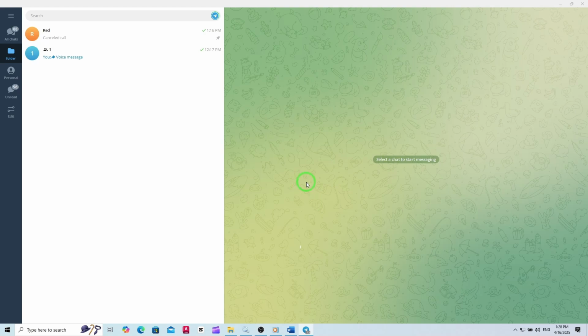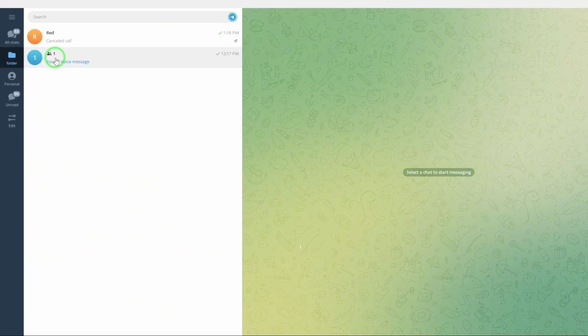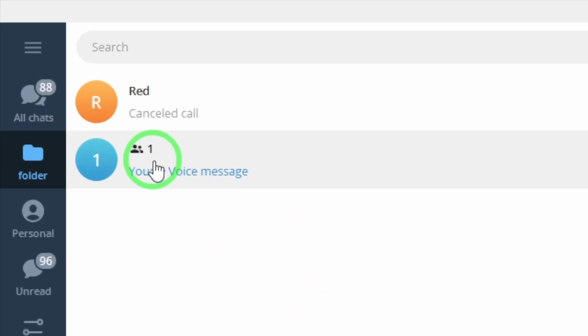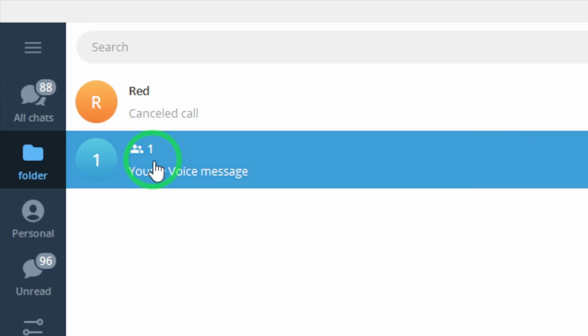Now find the group containing the file you need. Scroll through your chat list or use the search bar at the top to locate the group. Click to open the conversation.